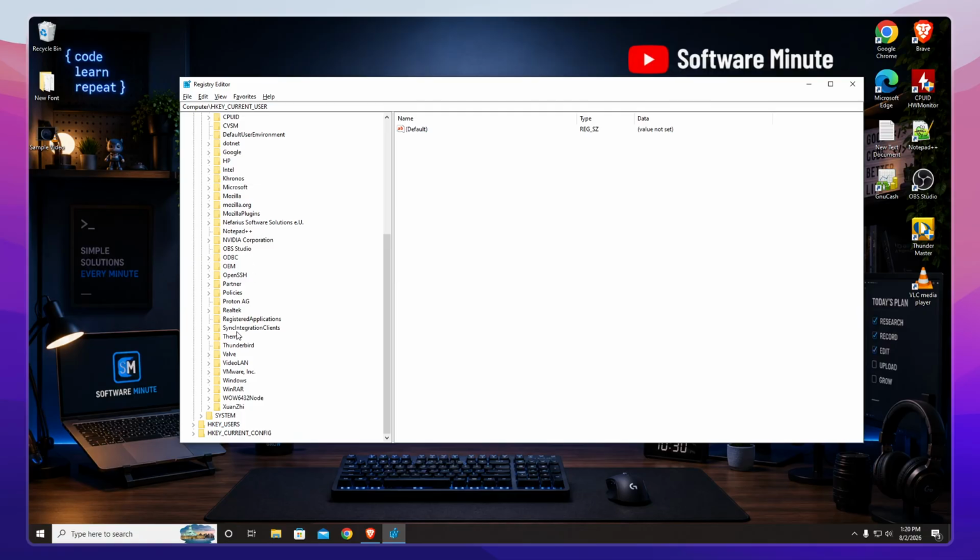Once you find it, right-click on the Intel folder to bring up a context menu with several options. From the context menu that appears, hover your cursor over the option labeled New. This will reveal additional options in a submenu. From this list of additional options, click on DWORD 32-bit. This action will create a new registry entry within the Intel folder.